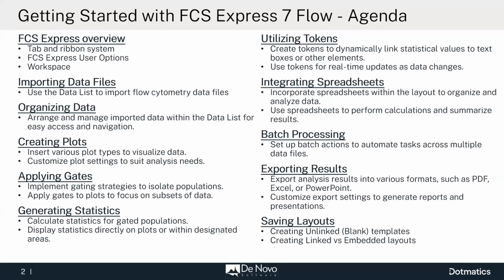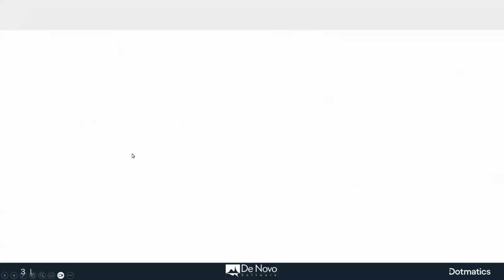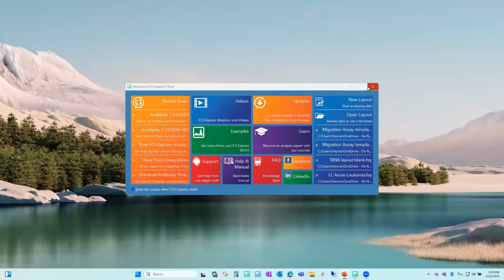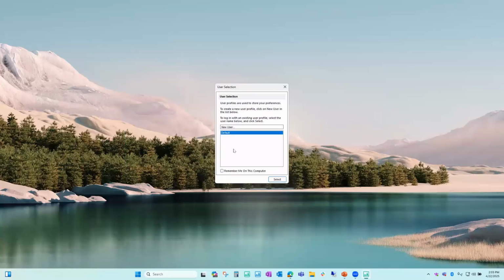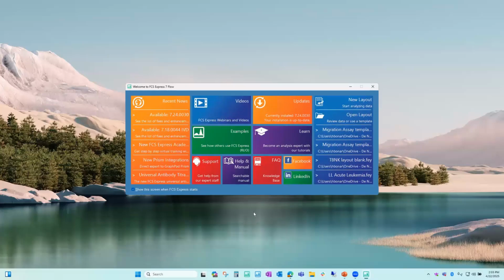Okay, so with that, we'll go ahead and show you when we launch our software. I'm just going to go ahead and click our FCS Express icon to launch the software. First thing that pops up is to select a user profile. We don't have any other user profiles set up, so I'm just going to choose our default. And the first thing that pops up is the Welcome to FCS Express 7 window.